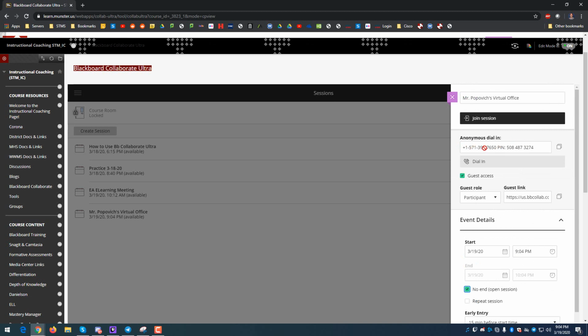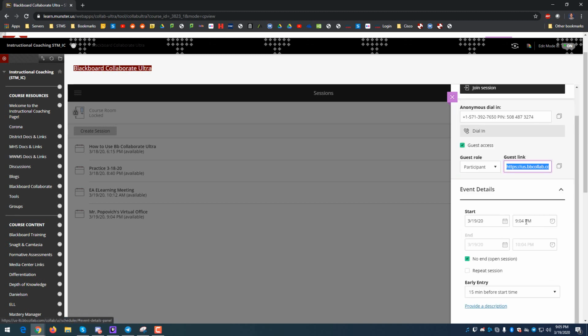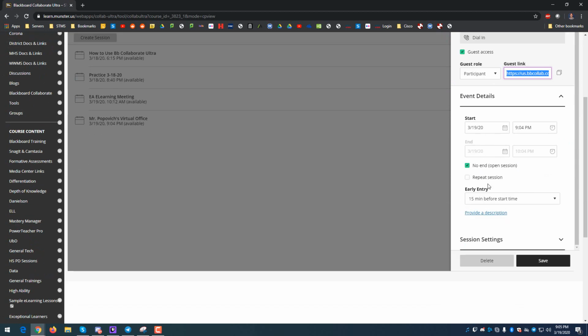Back up here to the top, the dial-in number. So if somebody needs to dial in and doesn't want to use the computer audio, there's this phone number that it provides you with here, and that allows somebody to actually dial in rather than use their computer mic. But you have to have that guest access option checked off. In addition, when I was saying that you could email your users or post your Blackboard Collaborate session to a different page or a different source like Google Classroom, you can copy the guest link, and anybody with this specific URL, I'm going to copy this to my clipboard, anybody with this URL will be able to join right into your session without having to log into Blackboard, without having to navigate to your course. They type in that URL or paste that URL in their address bar, and they'll be right into your Blackboard Collaborate session.